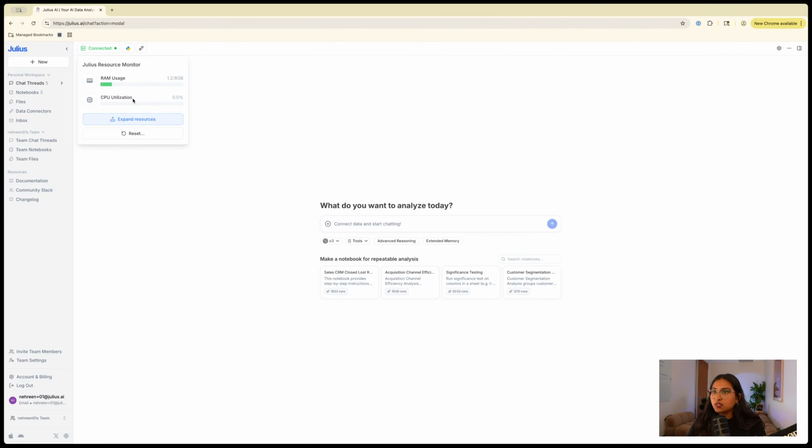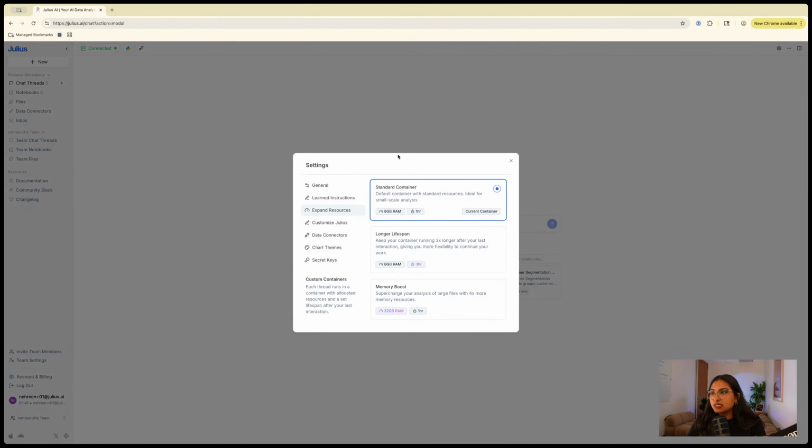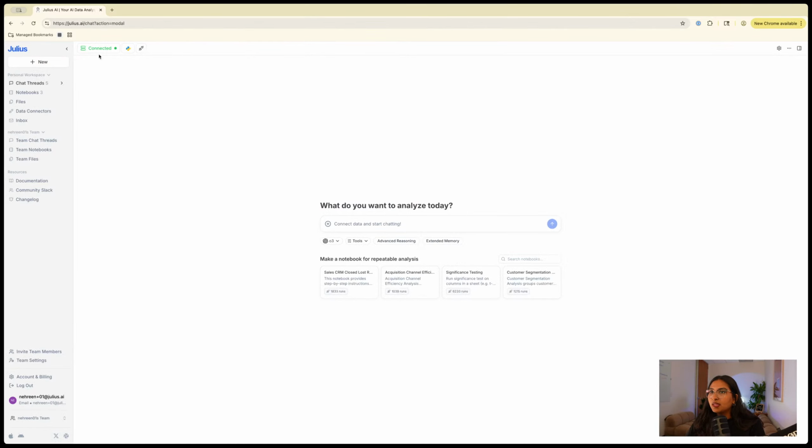There's RAM usage, CPU utilization. You have your expand resources and your reset. Expand resources basically allows you to increase the container size. The standard is 8 GBs, and this is pretty good for any kind of analysis that you need to do. We use 8 GB here. If you feel like you have really large files that you want to work with and it's just not able to upload them, you can upgrade with the memory boost here.